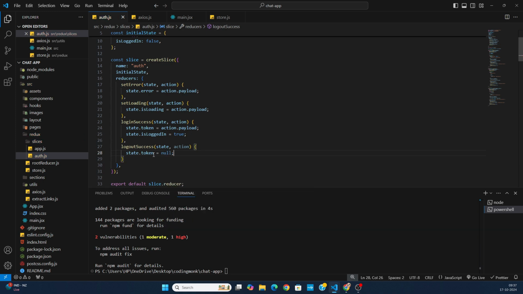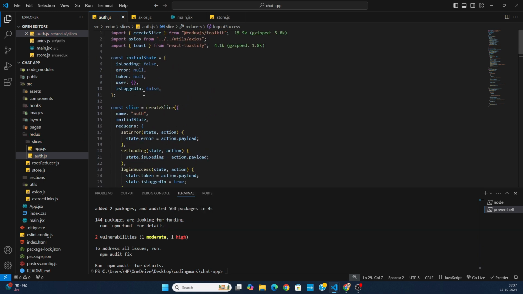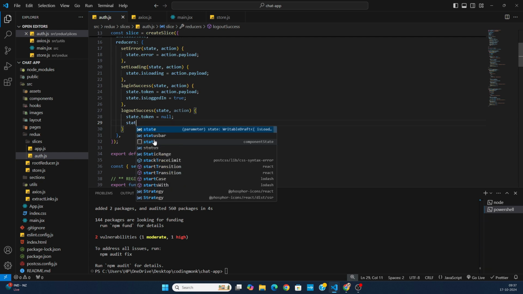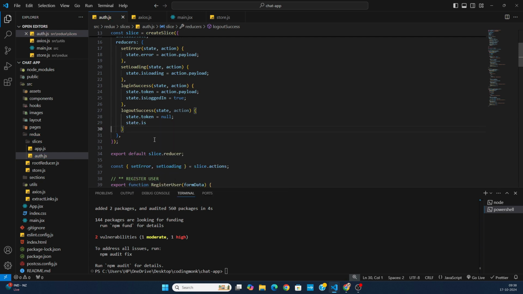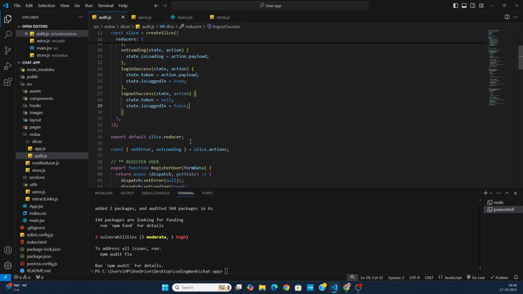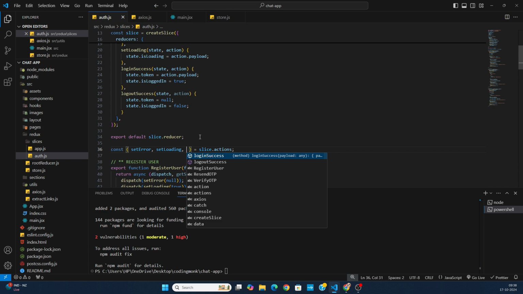After we do this, we are also going to update this property is logged in. We are going to set it to false again. So here I'm just going to write state dot is logged in, and this will be equal to false. Now we can also export that out of our slice. So I'm going to write login success and logout success.